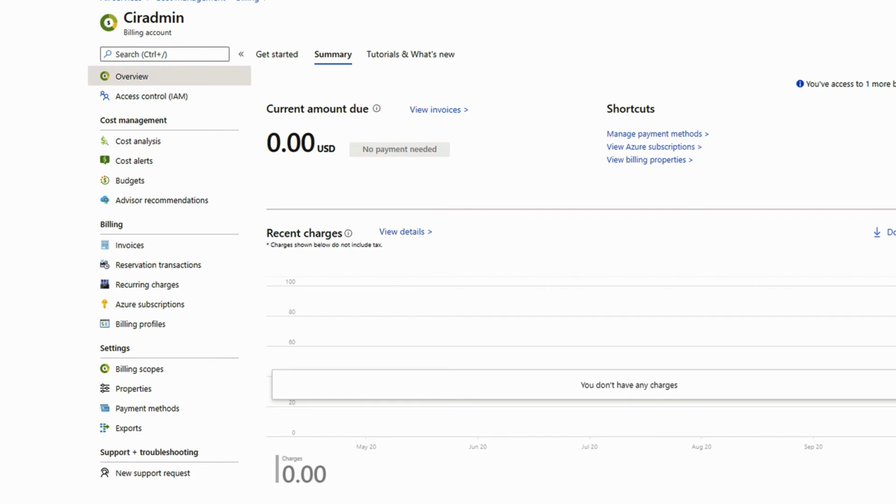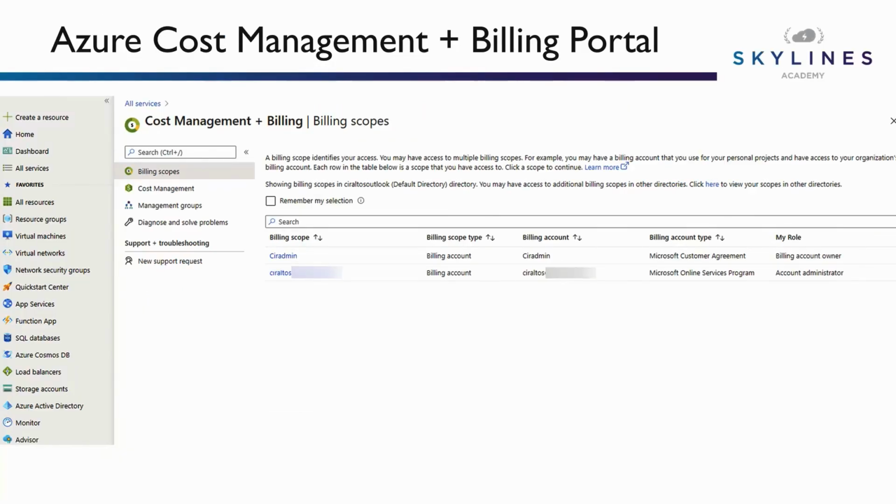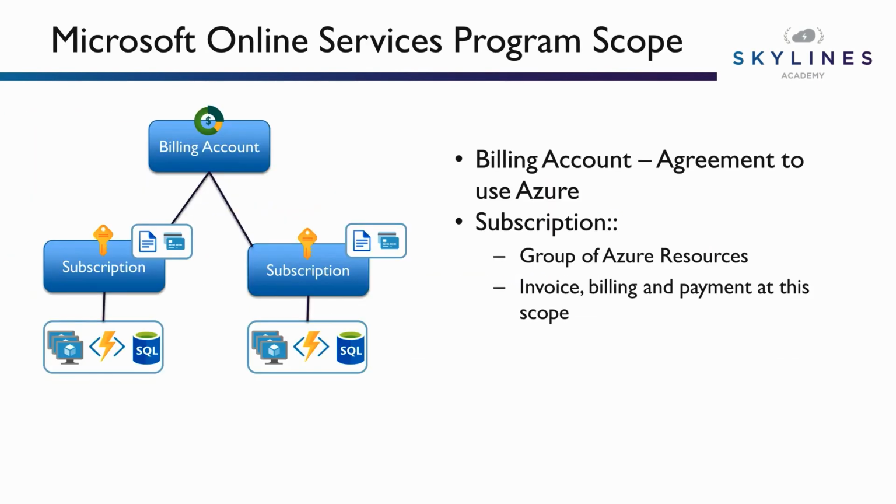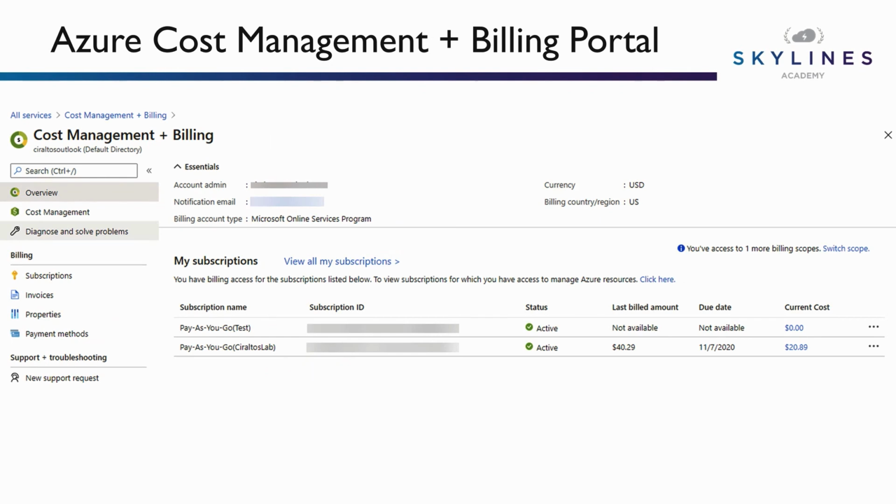That was the Microsoft Customer Agreement. Let's go into the other scope, the Microsoft Online Services. That takes us to another location where we can view the subscriptions in the directory. Let's review the previous slide that shows Microsoft Online Services. It shows the invoice, billing, and payments are at the subscription scope. In the portal, we see two subscriptions because that's where the billing and payments are scoped for this type of account. Let's view one of the subscriptions next.